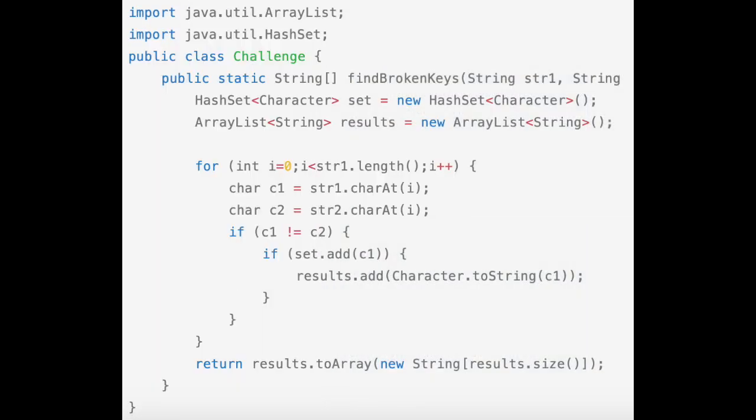Today's coding solution incorporates a hash set of characters, and an array list of strings. Since our method will always receive two strings of equal lengths, the for loop is used to walk through and compare the characters of each string. When a difference is found, the character from the first string is inserted into the hash set. If the hash set doesn't already contain the character, it is inserted into the array list. This ensures that the array list only contains unique broken characters, in the order in which they occurred in the string. Finally, the array list is converted to an array which is returned to the caller.